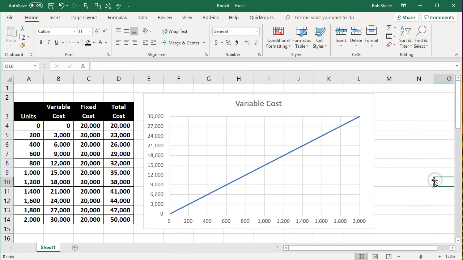Now, this is what we would expect from the variable costs. So if we talk about something like direct materials, we would expect if we make no materials, it would be 0. And then it would go up from there. As we have 200 units, we would then say that we have 3,000 variable costs. At 400, we have 6,000. At 600, we have the 9,000, and so on. We have a straight line relationship that goes 0 at the bottom.